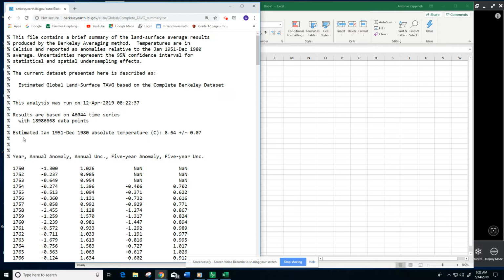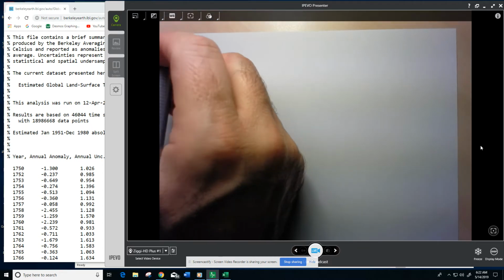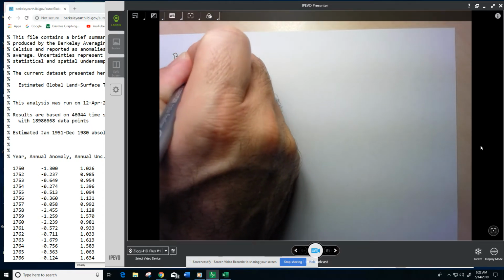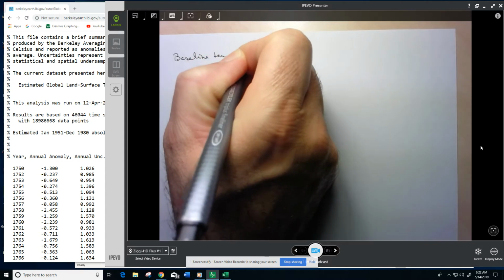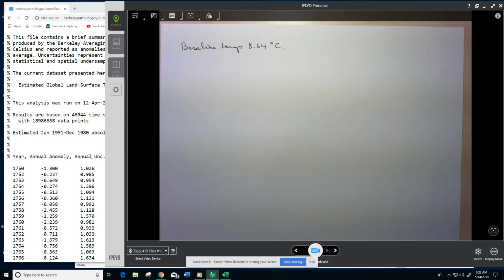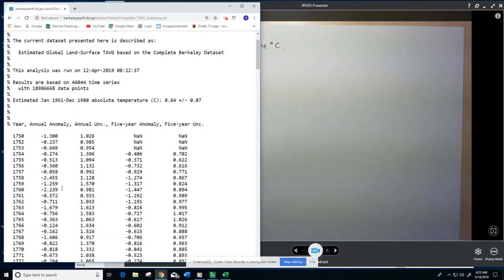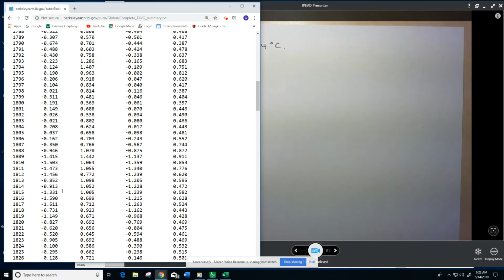All right. And if you look at the bottom here, it says that the estimated absolute temperature as an average over these years is 8.64 degrees Celsius. So that's our baseline. I'm just going to write that down here, that our baseline temperature is 8.64 degrees Celsius. So these numbers represent how much above or below 8.64 we're at. And we see that we go from 1750 all the way to the present.